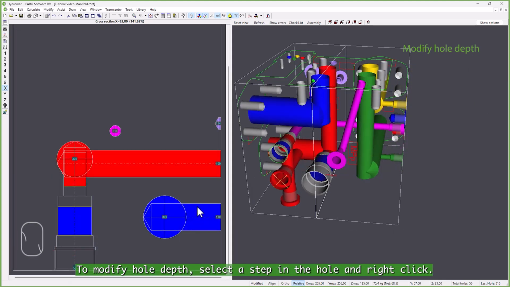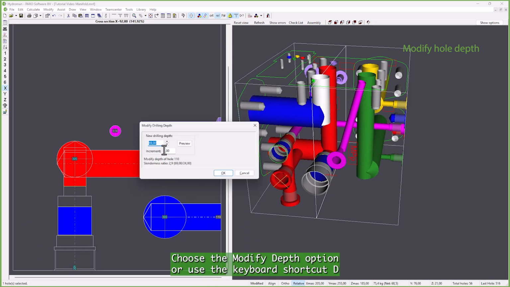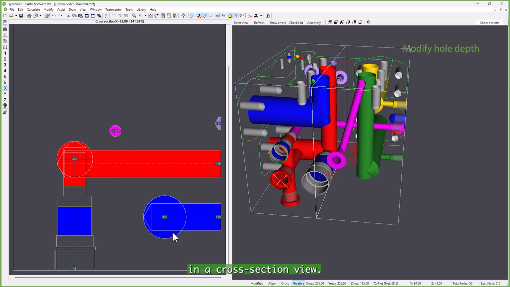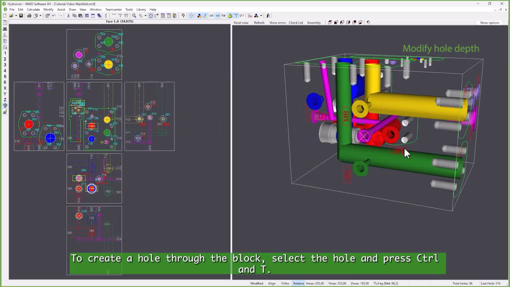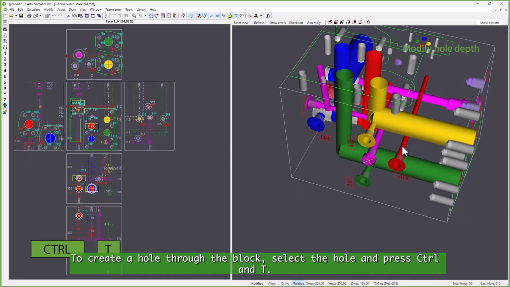To modify hole depth, select a step in the hole and right-click. Choose the Modify Depth option or use the keyboard shortcut D. In a cross-section view, you can change the depth using the arrow keys. To create a hole through the block, select the hole and press Ctrl and T.